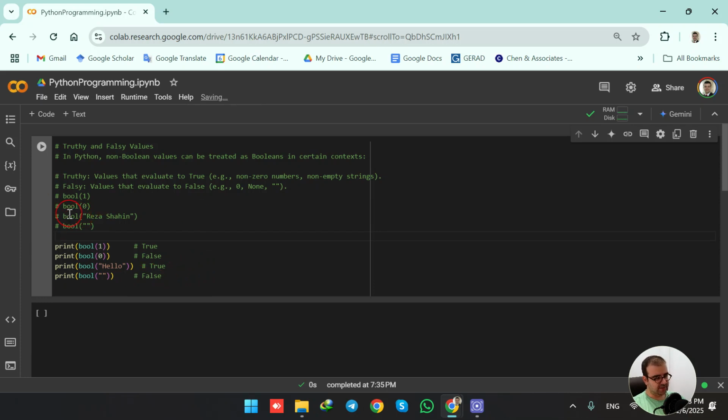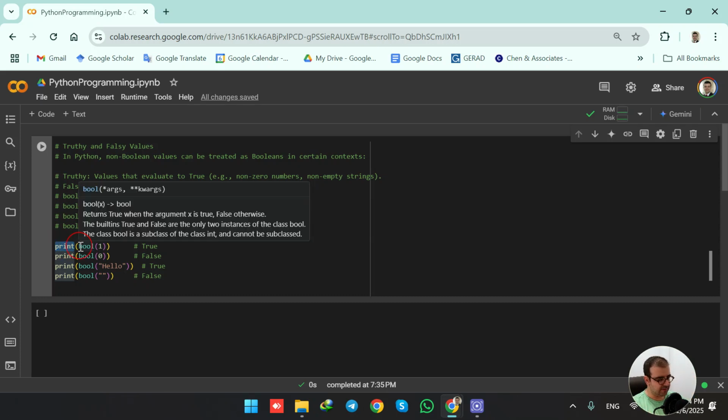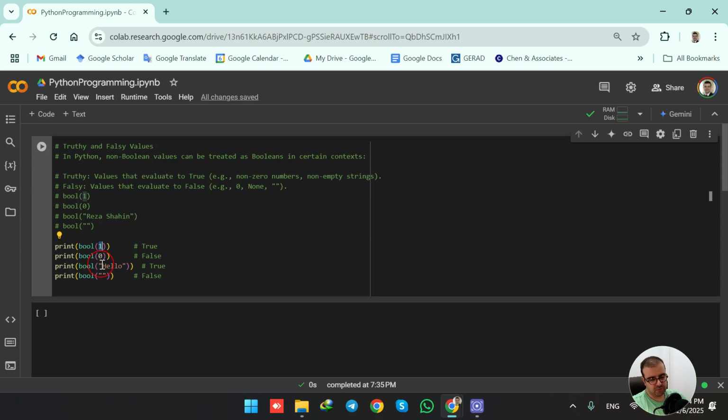To illustrate this example, I'm going to print these examples. How to do that? We use the print keyword and then the parentheses. In the parentheses, I have bool and number 1. I expect to see true because it's a truthy value. Why? Because it's a non-zero number. And for this example with number 0, we expect to see false, because in the falsy values, we expect to see number 0.